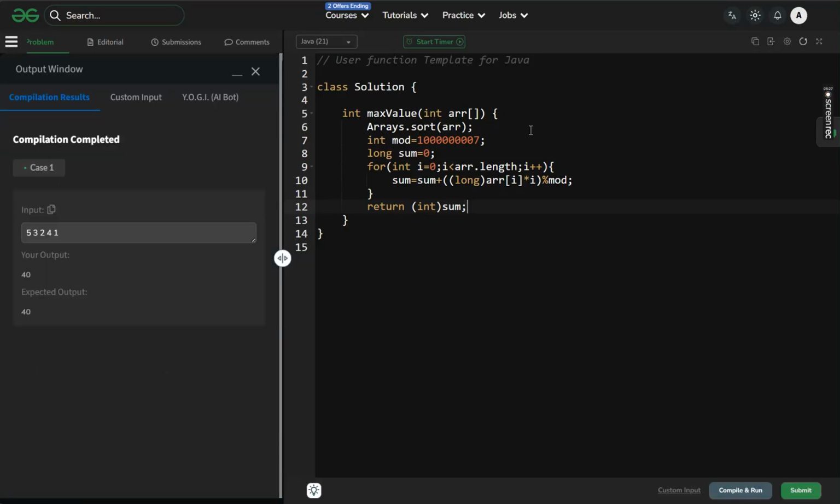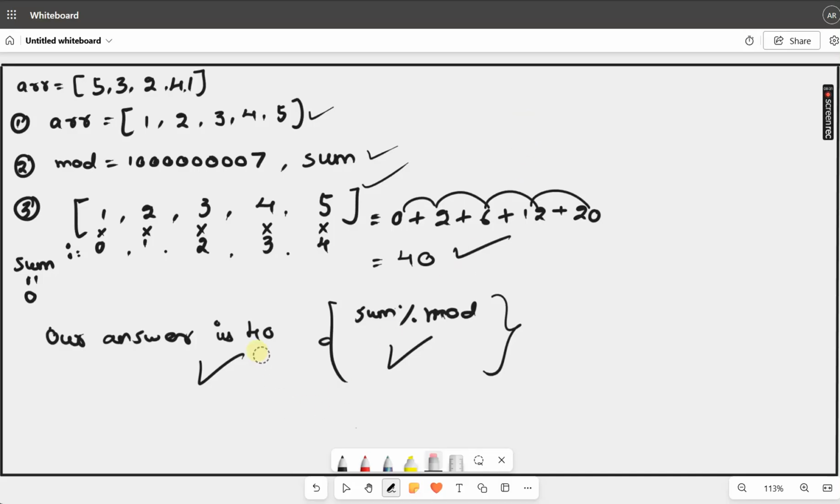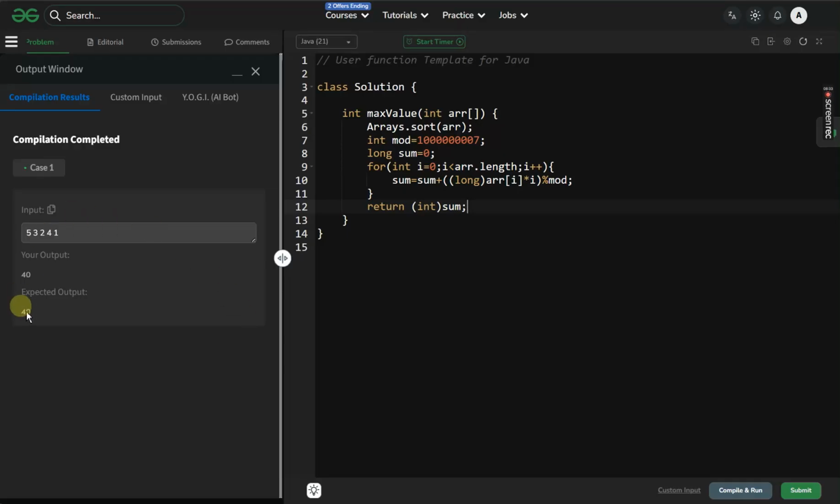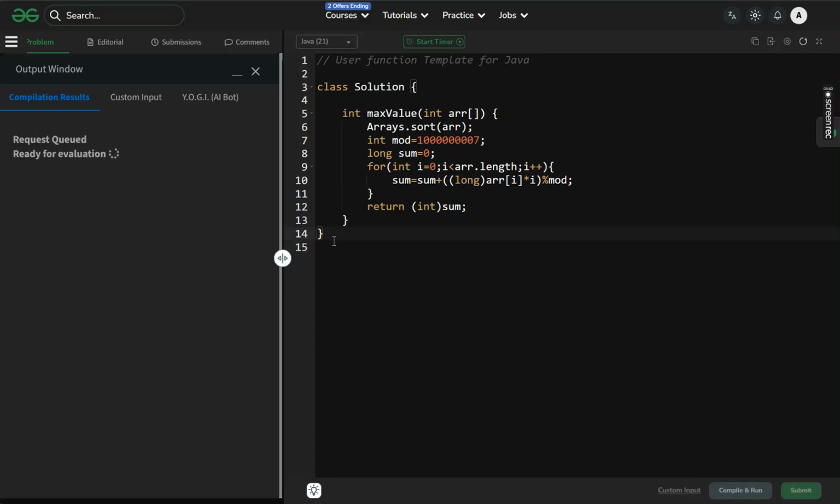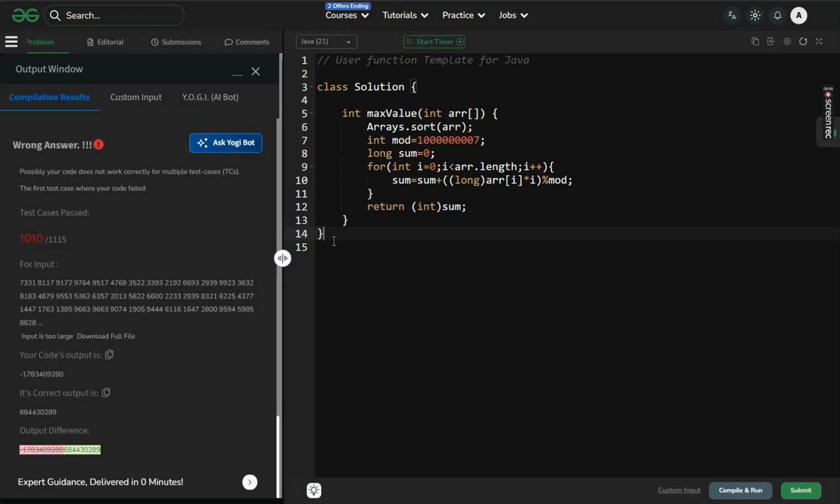So if you see, the sample test case is passed. We also computed here that the answer equals 40, and we can see it is matching here. So now let's run the hidden test cases. We can see there is a small error. Now we will be rectifying this error.